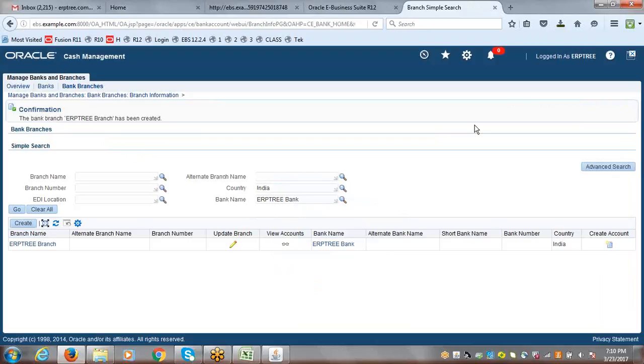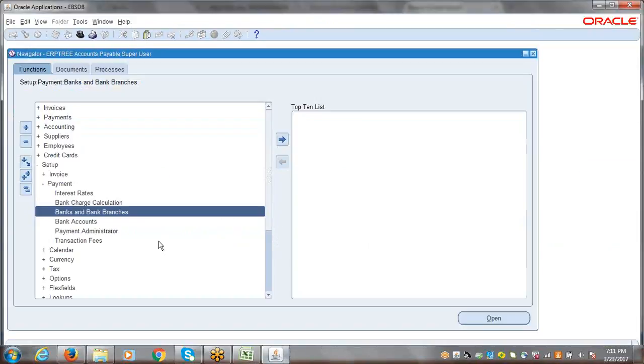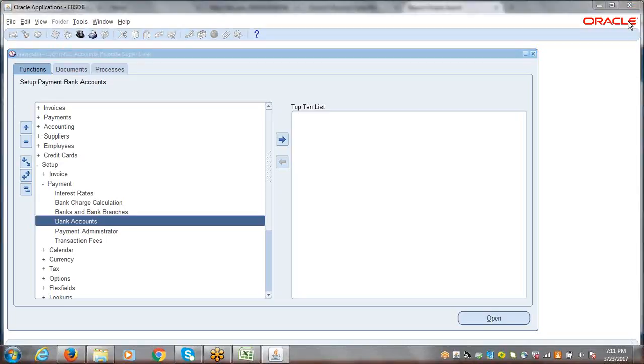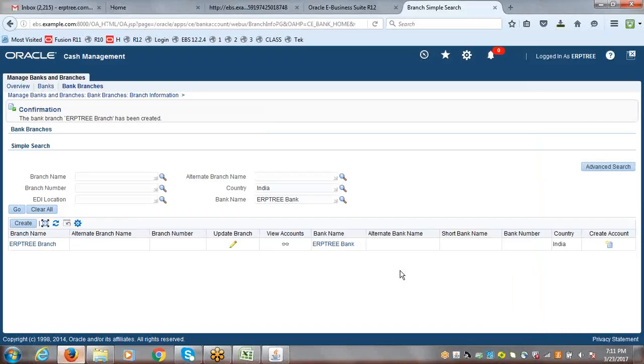So now if you want to create the bank account, here we have two options. Against this branch, you can see one icon called Create Account icon. You can click on this and create the bank account. If not, we have a navigation: Setup, Payment, Bank Accounts, and we can create the bank account from there. If not this navigation, you can directly create the bank account from the bank branch, right here. So from anywhere you can create.